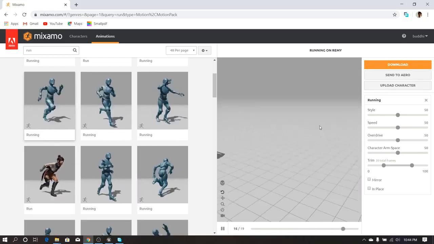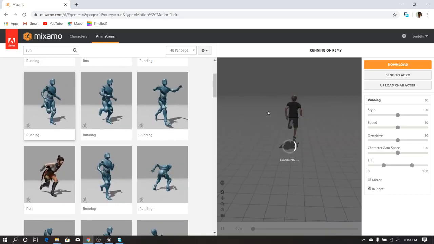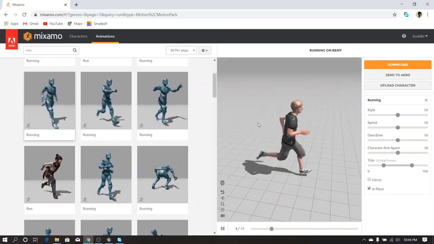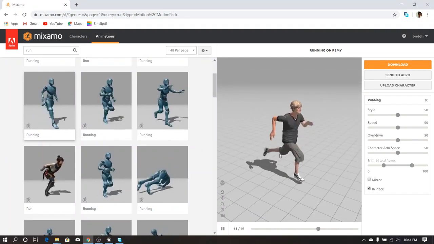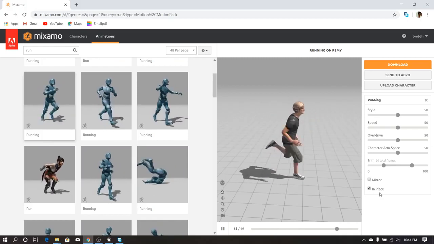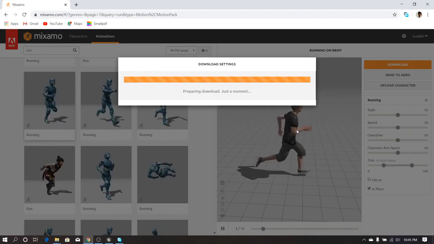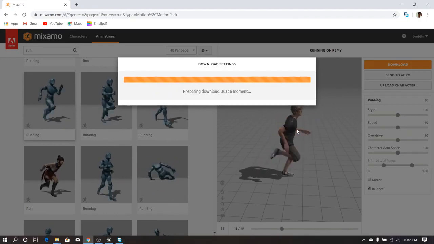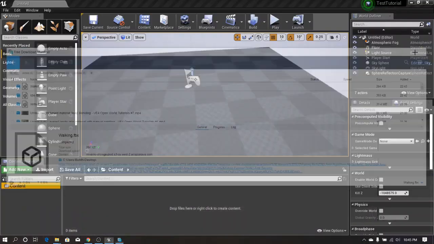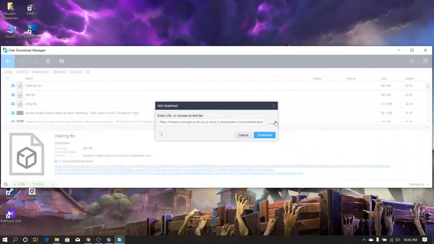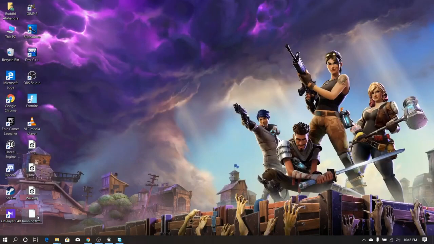Like before, we need to tick in place for this animation too, because this also has movement in the animation. We do not need the movement of that animation, we only need the animation. That's the reason why we tick this in place. Okay, now I downloaded all the things that I need.